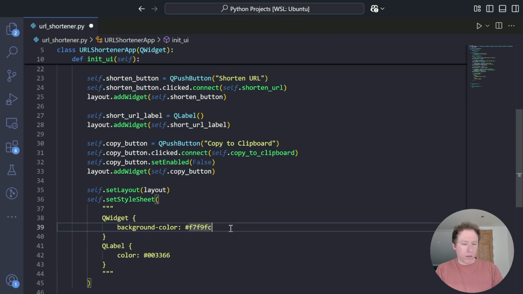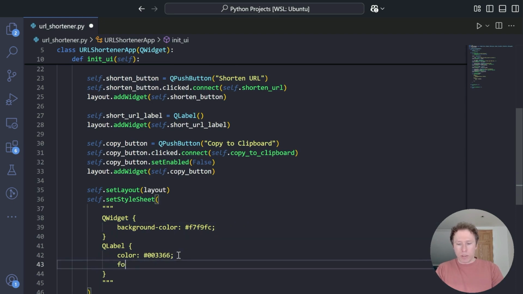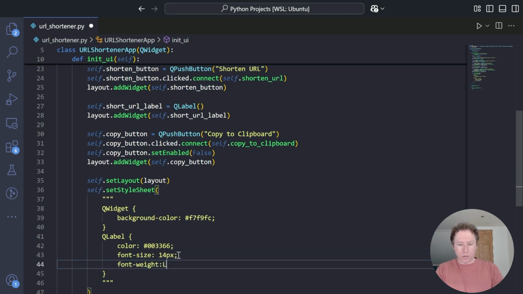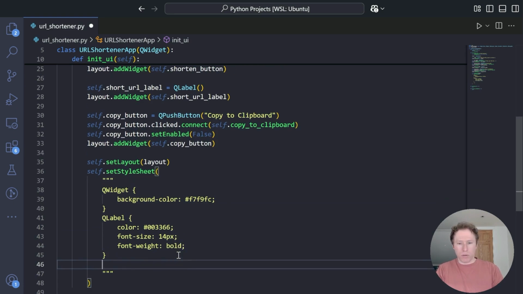Oh, I must make sure that I use my semicolons. And then we'll say the font size, 14 pixels. Say the font weight is bold. Great. Okay, that's the label. Then let's do our text input.